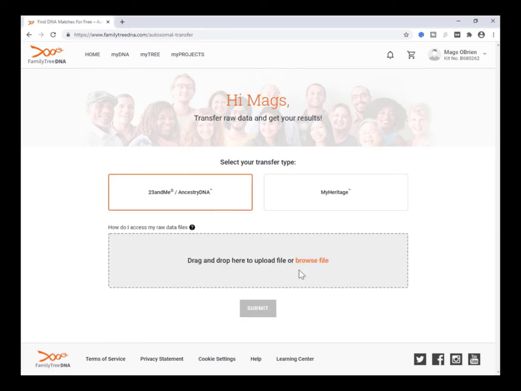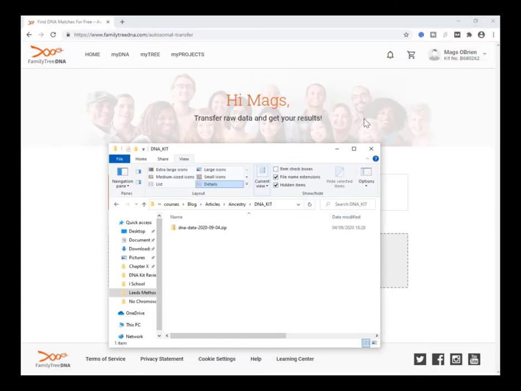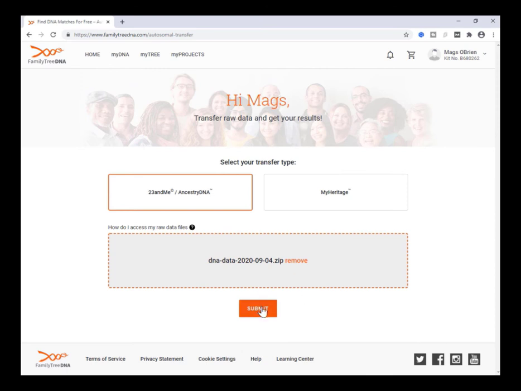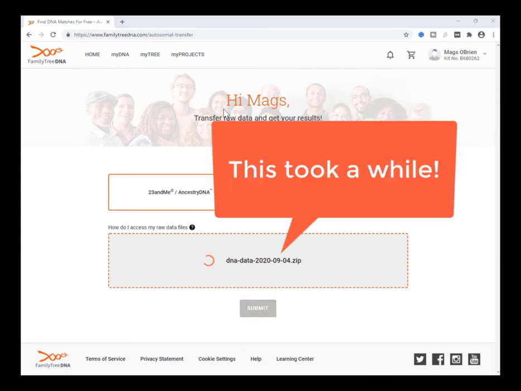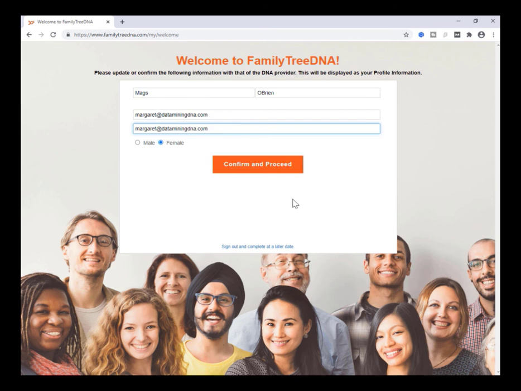Drag and drop here to upload file or browse file. So I have the file sitting here on my laptop. So I will simply drag and drop and then click submit. There we go. Congratulations. At this point, you have to sign a release form and confirm and proceed.